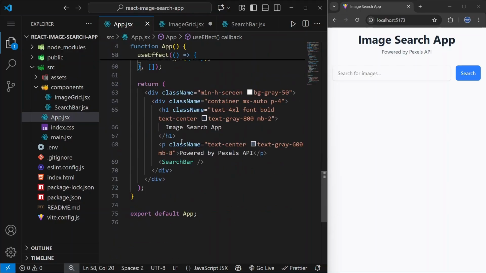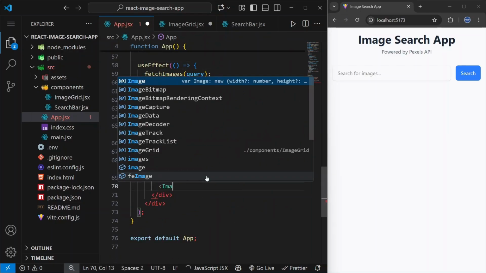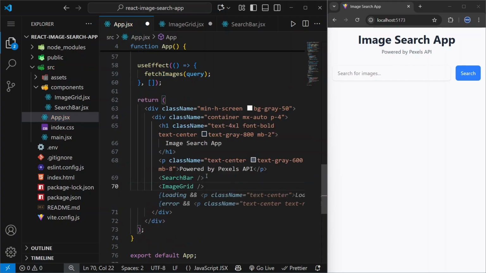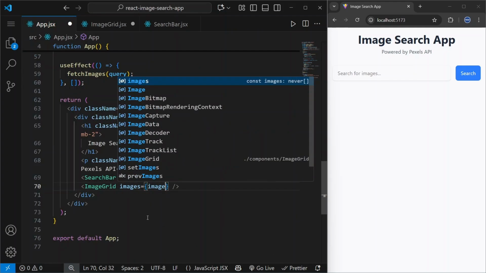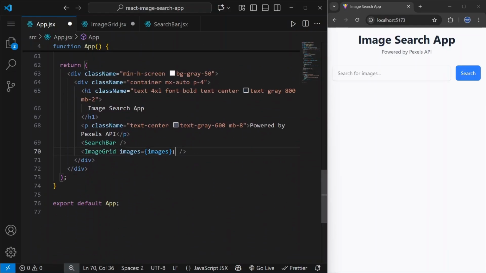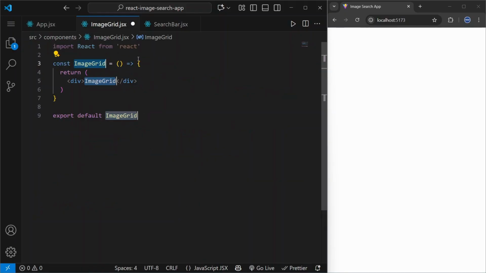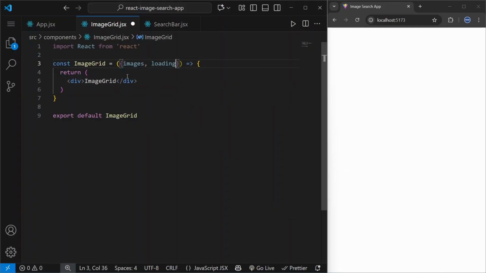Okay, so inside App.jsx, right under SearchBar, we want to render our ImageGrid component, and we need to pass to it our images. So let's say images, and we can do it because, as you remember, we have our state which is images, and then we can also pass the loading state. So let's say loading will be equal to loading. So let's save it, and now inside the ImageGrid component we can get access to our images and to our loading state. So let's say images and loading.